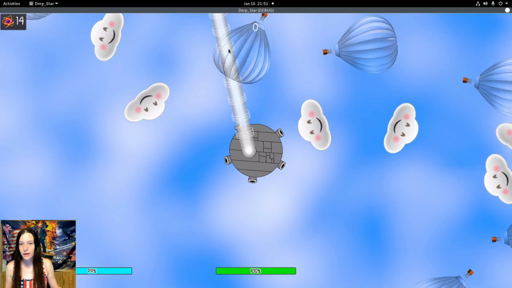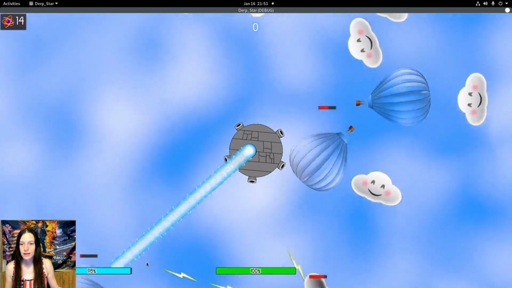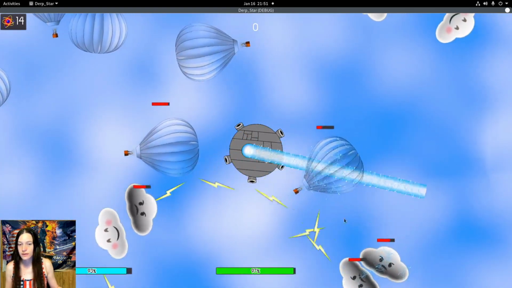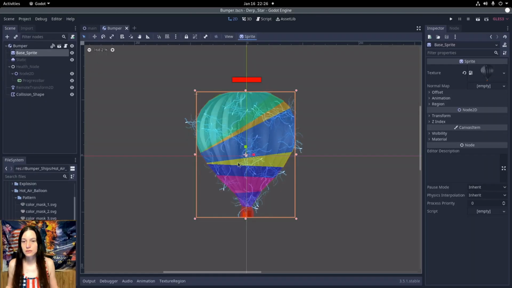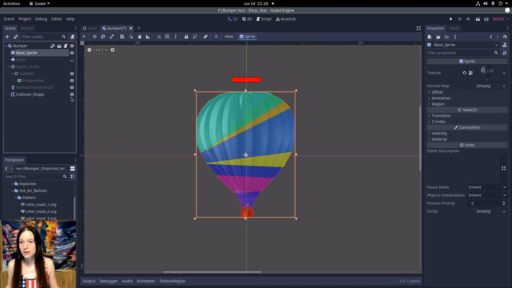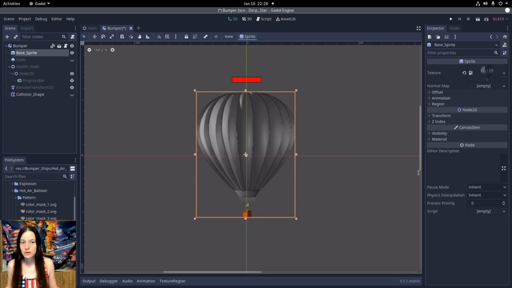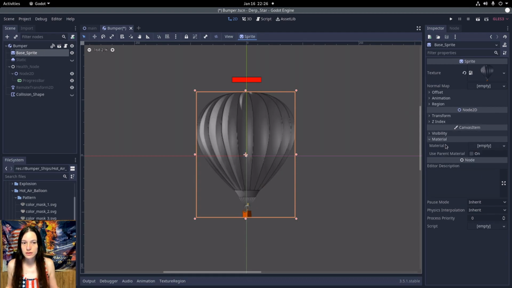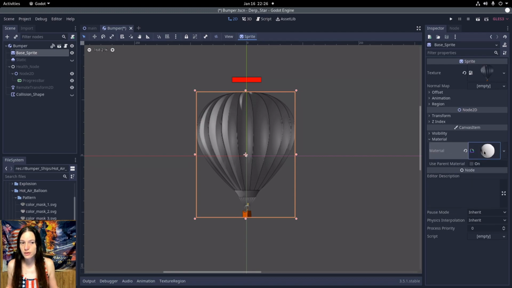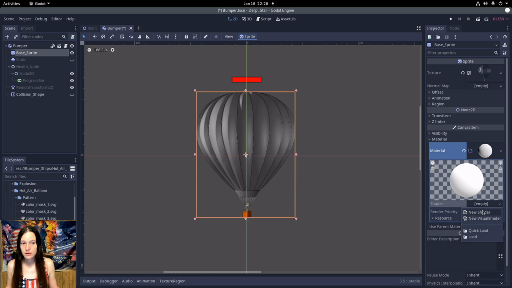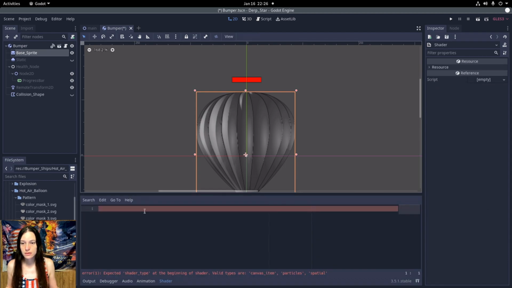So now the hot air balloons are spawning and they take damage and interact with the physics. Now I'll go ahead and hide the static and collision shape. Then set the canvas material to a new shader. First, I'll set the shader type to canvas item.